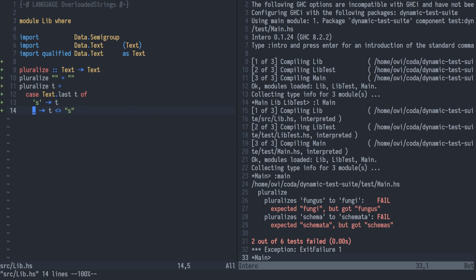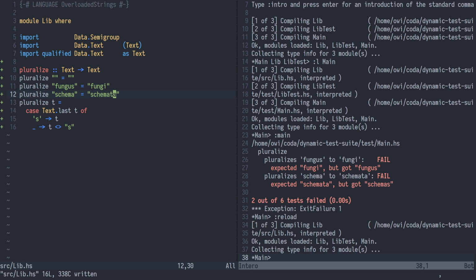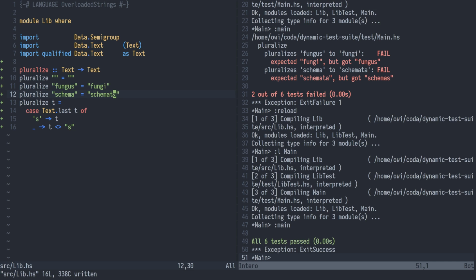Okay, so let's fix our implementation, even if somewhat naively. We pattern match on those two special cases. Then we rerun the tests and see that they all pass.